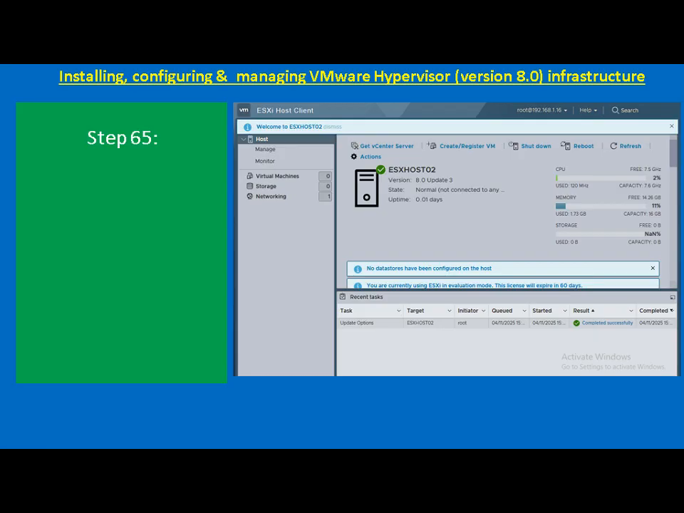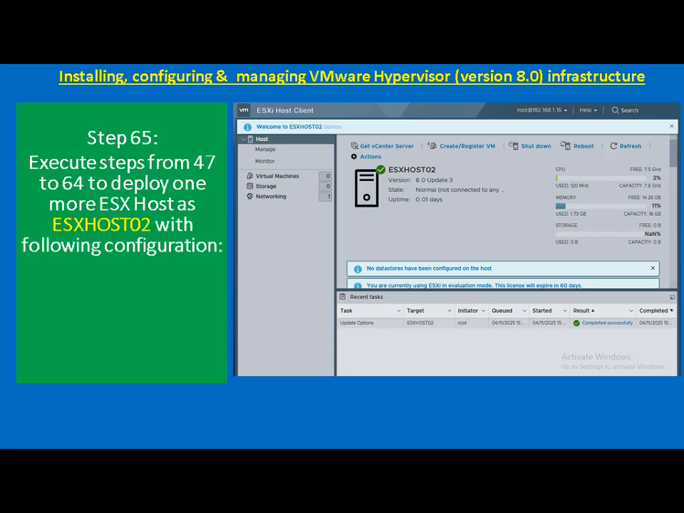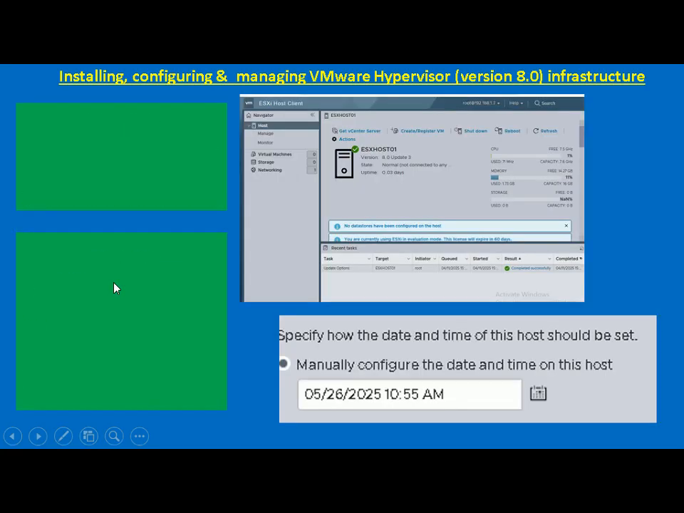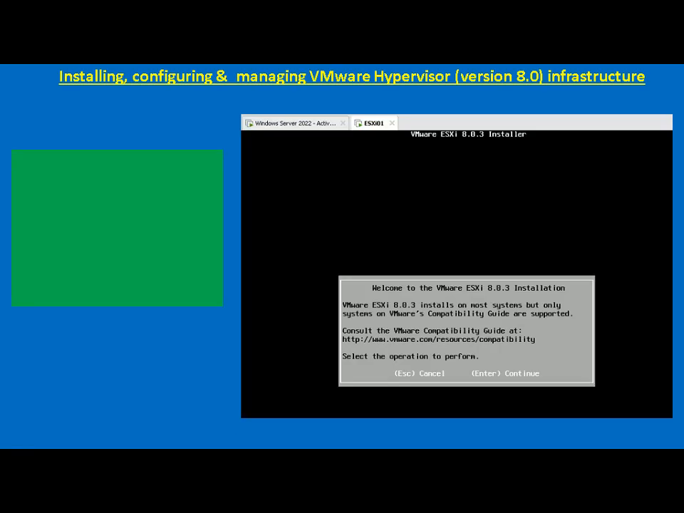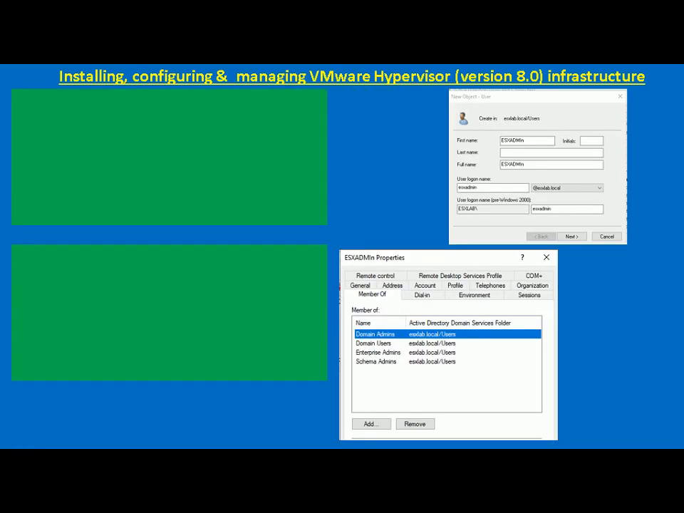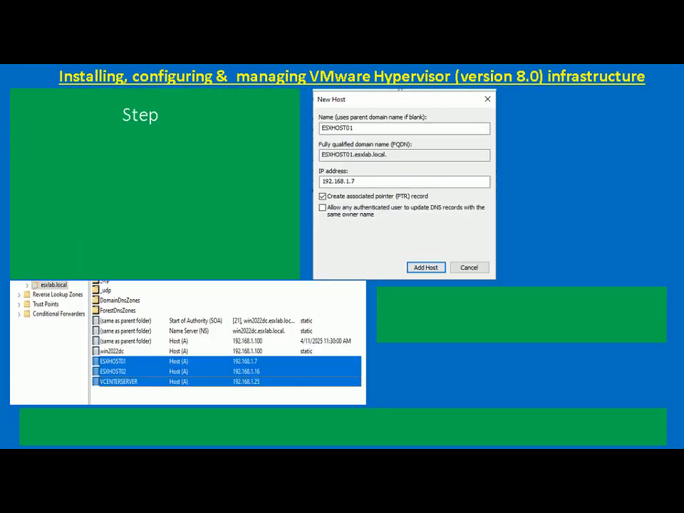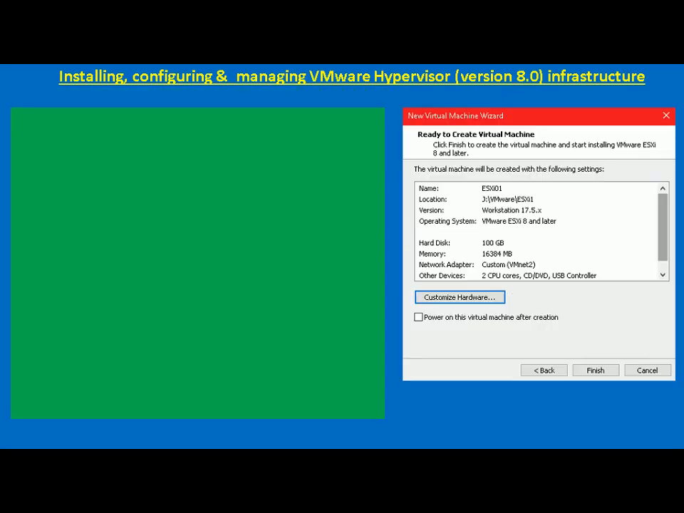Now our ESXHOST01 installation and basic configuration is completed. Now we need to create ESXHOST02, and we need to repeat all those steps whatever we have done for ESXHOST01. So we need to repeat step number 47 to 64, and we need to create one more ESX host as ESXHOST02. So I'm quickly going back to my step number 47, so that I make sure that I'm not missing out any particular step, right? So this is the 47th step, right?